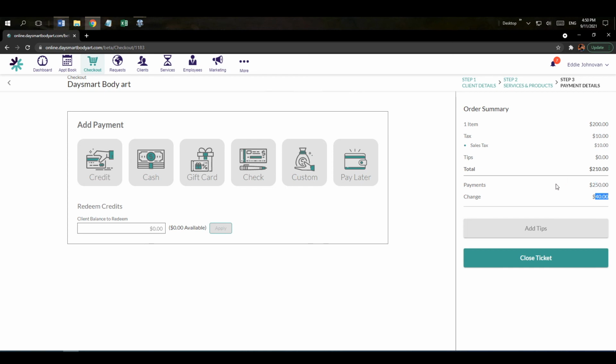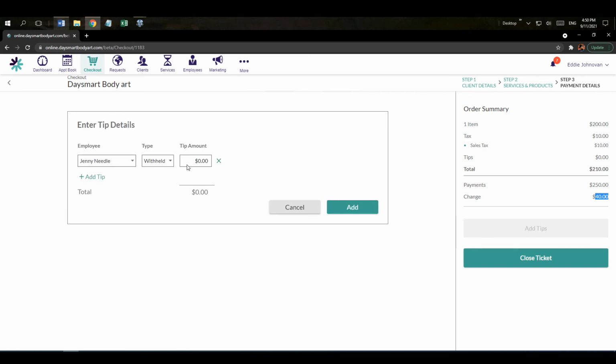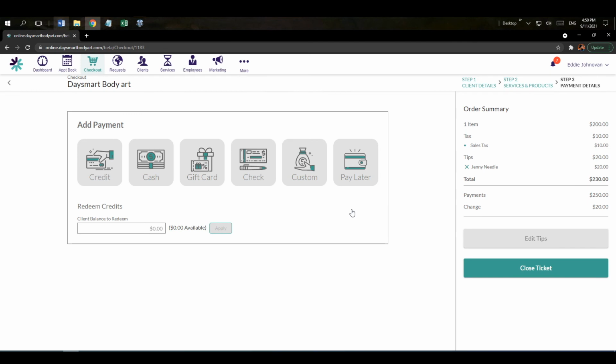But let's say that part of that change was left as a tip. So I could click on this little add tip option, and I could go in here and indicate that $20 of that was a tip for the employee that performed the services. And I'll go ahead and hit add and add that on there. All right, so $20 tip, $250 payment, $20 change. I'm ready to close this ticket like so.